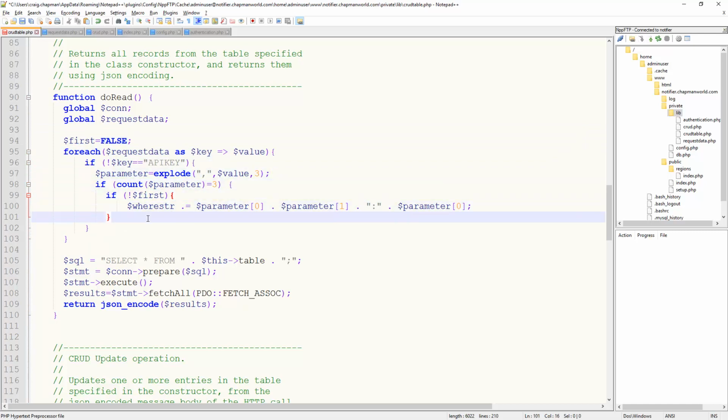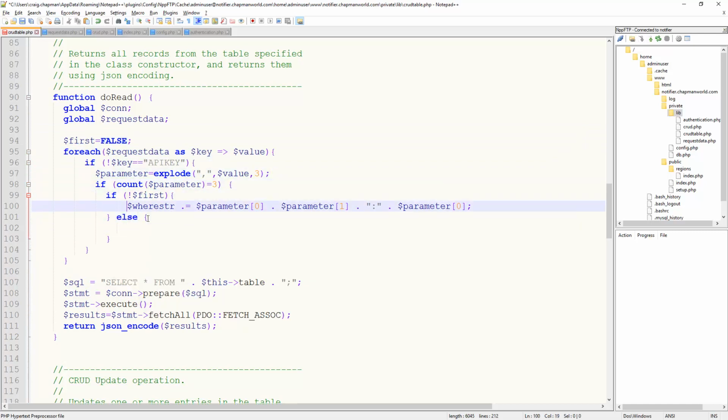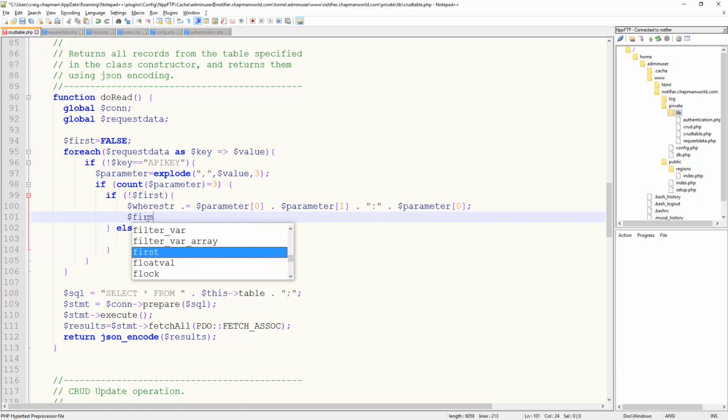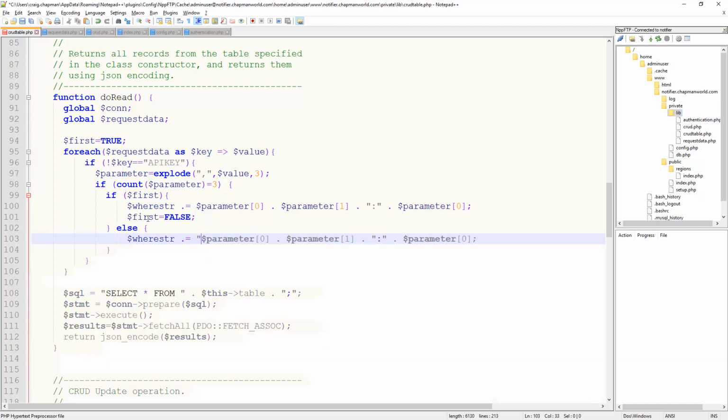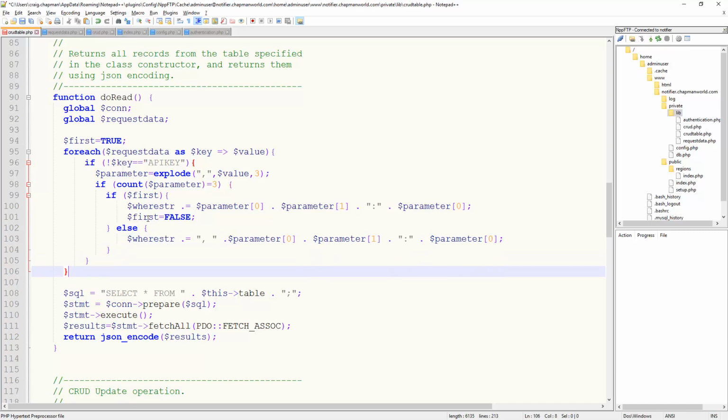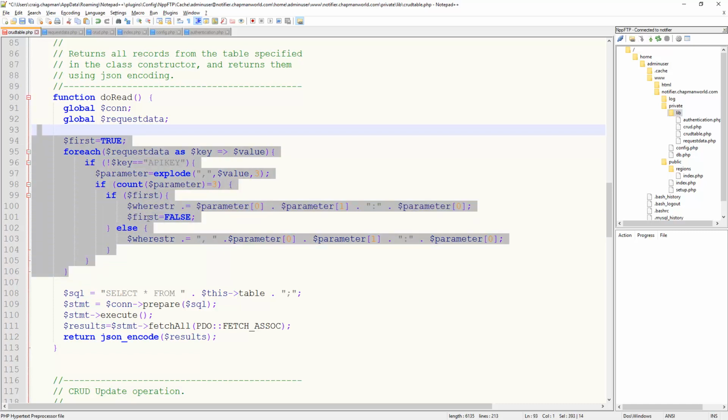Now, if this is not the first, then we're going to do things differently. So we're going to say first equals true, actually false. Got that all the wrong way around. Let's get that correct. True. If not key, if count parameter. If first, then we'll do this string. If it's not the first, then we'll do this string, which is going to be exactly the same, but we're going to have a comma at the beginning. Okay, so our where string should build up from the parameters we pass in.